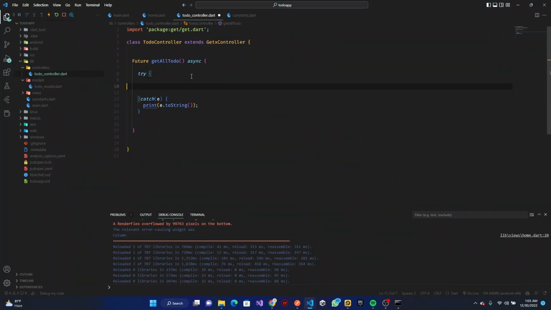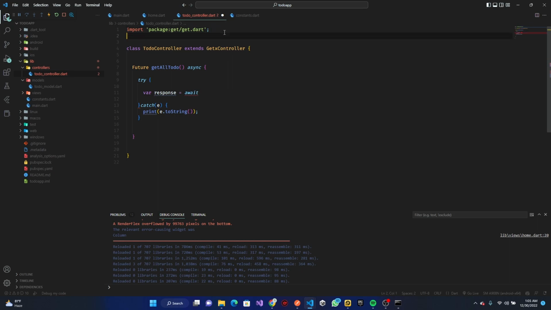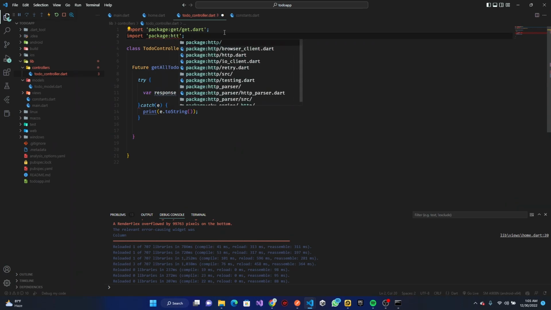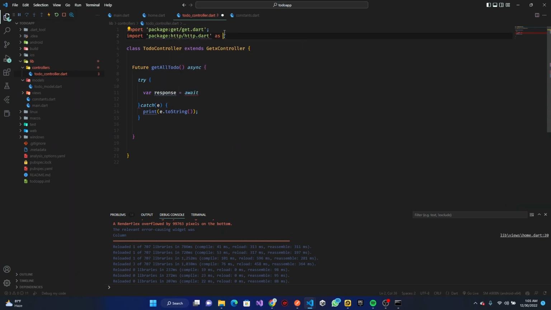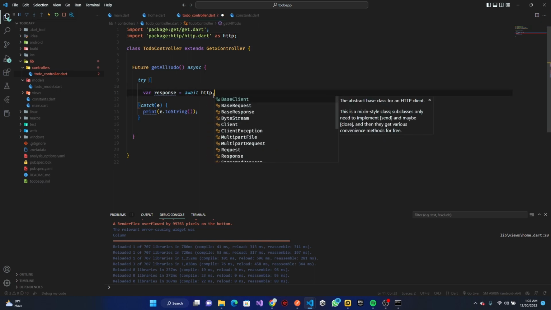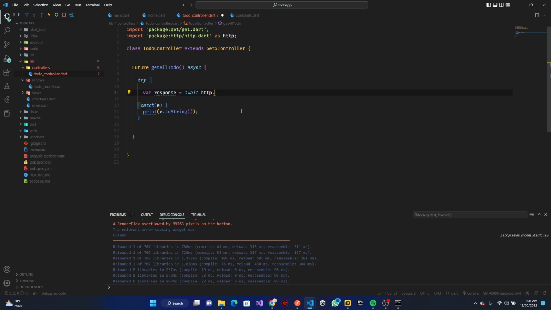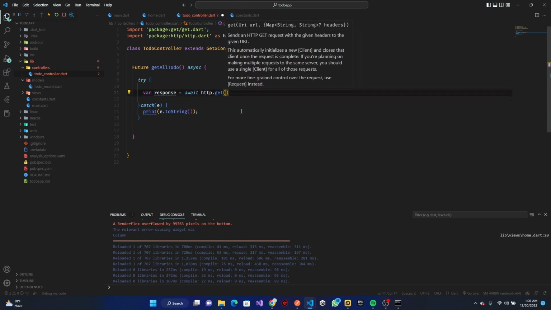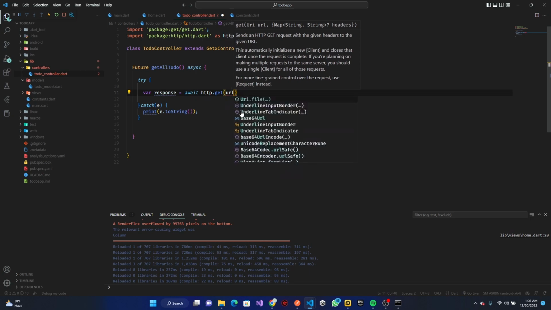Right, so once that is there, we're going to do var request. So let's just do response actually. Let's do response equals await. So what are we trying to await? We're trying to await HTTP. So we need to import HTTP. We're going to do import package http dot as http. We're going to do await http.get. Then it's going to pass in the URL.